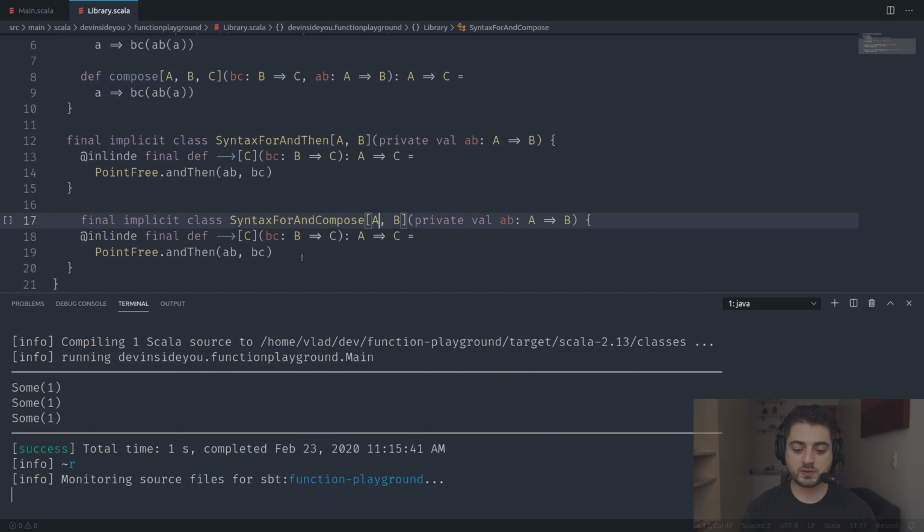Okay, let's do B and C. This is going to be the function BC, the first one. So this is going to be B, and this is going to be C. And over here, we're going to have the A that comes in, and this is going to be the function AB, which goes from A to B, and produces the function of AC. And we're just going to call compose. We can also call andThen and just swap them, but we're going to call compose and do BC, AB.